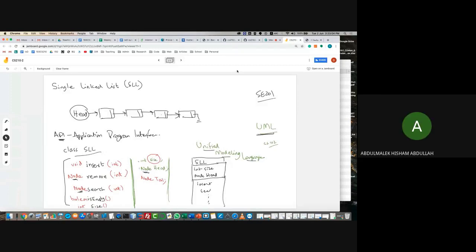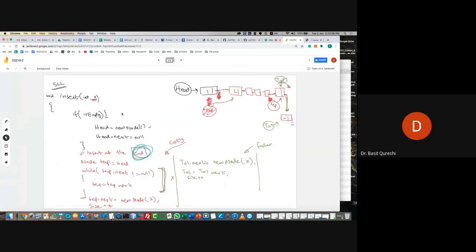Okay, all right. And then you're going to use this in the main method. For instance, this is the main method, and you're calling the insert method. So you simply provide the value, and your method takes care of all these things.